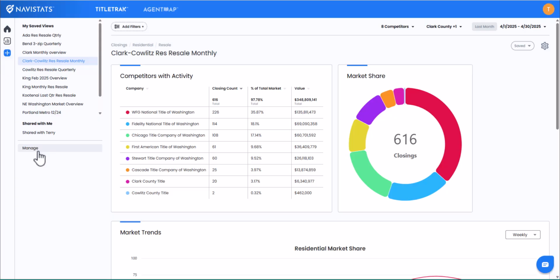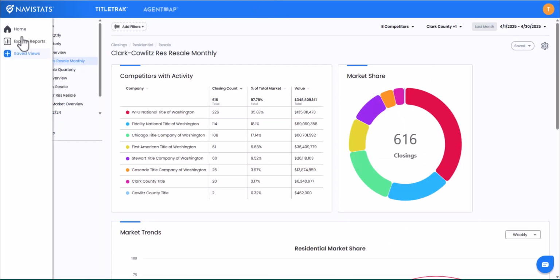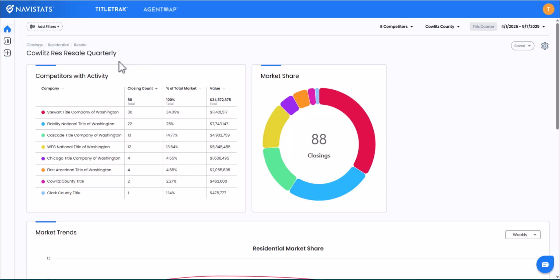You can manage all these reports with this manage view. So if I decide I really want to look at Clark Cowlitz as my home page, I change that, and when I go to my home screen, now it's Clark Cowlitz. So very helpful for anybody that has teams in multiple locations. If you have multiple counties that you're working with, with offices in each county, you can set up a report that will always be there for them. It will save you a ton of time every month compiling monthly or quarterly reports for your teams.